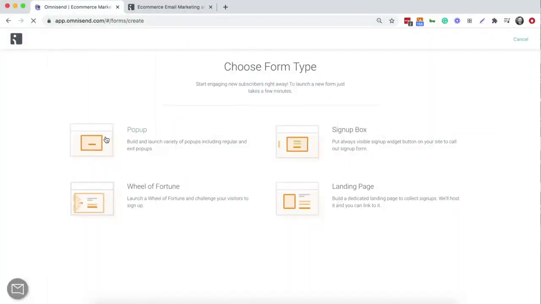You have pop-up forms and sign-up boxes, which is just a pop-up form with a little button on your site. When they click that, the pop-up comes up. We have landing pages, as well as Wheel of Fortune, a spin-to-win incentive gamification tool to help drive more engagement with your customers. The goal of all forms is to generate user-generated content, have people sign up for your subscription list so that you can reach them.